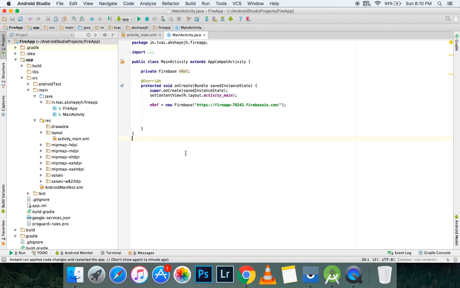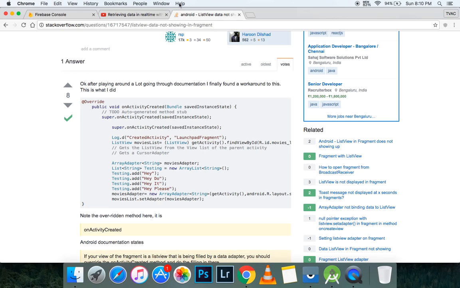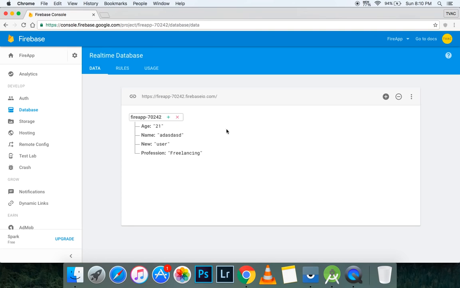So in the last part, what we saw was how you can retrieve multiple data from your database, but it had a little problem. I'm going to close this and let's delete everything from our database. And in this part, we're going to create something new.